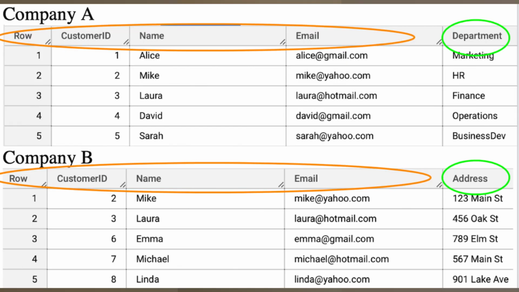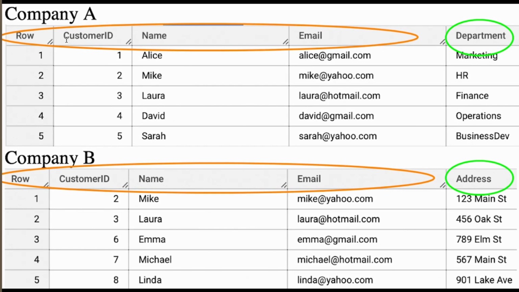The full join function returns all the rows from both tables and it fills the null values where there are no matches. Let's go ahead and take a look at this in action. I'm going to use BigQuery for the SQL program. However, most syntax are similar no matter which SQL program you're using, so you can still follow along. Here we have two tables for company A and company B. Both companies have columns for the customer ID, name, and email. However, company A has an additional column for the department, while company B has an address column.